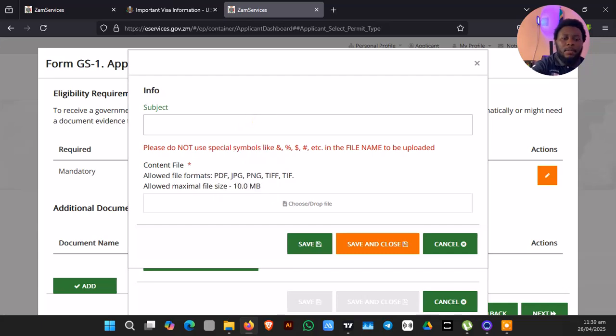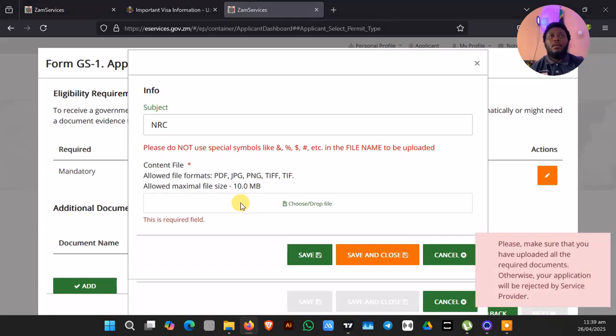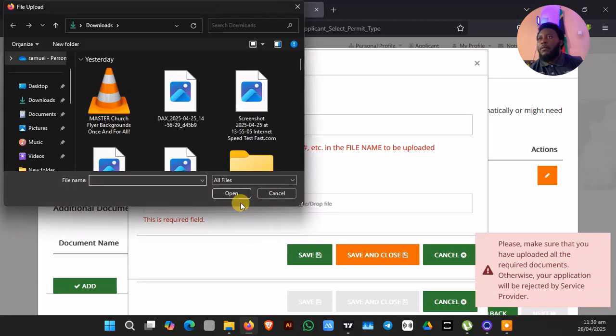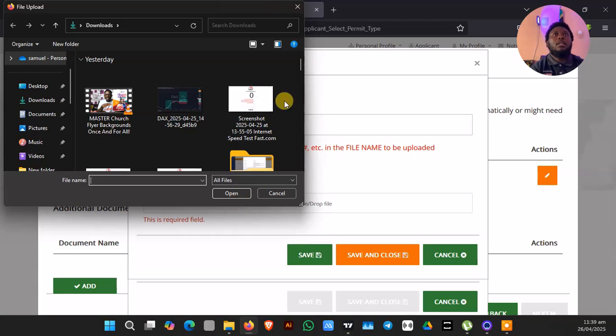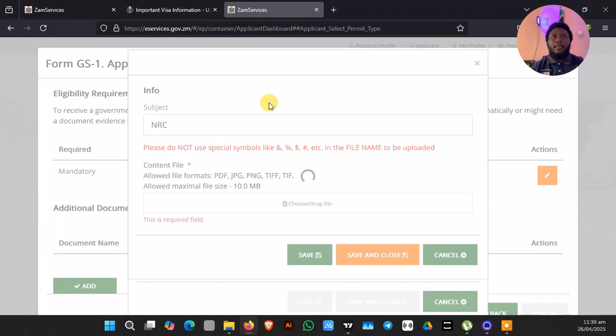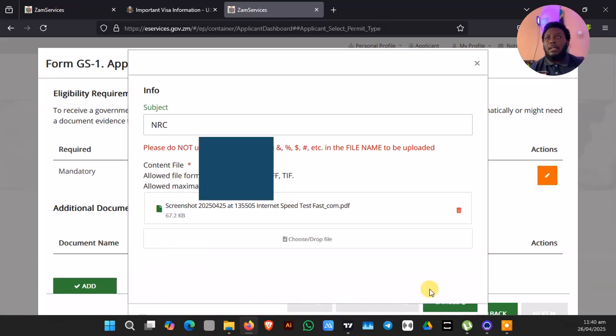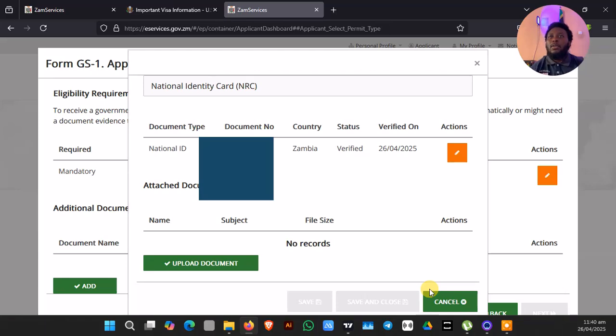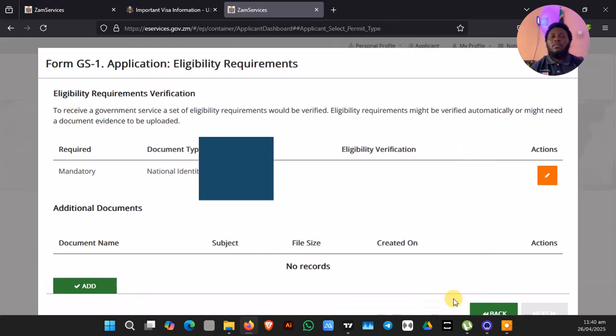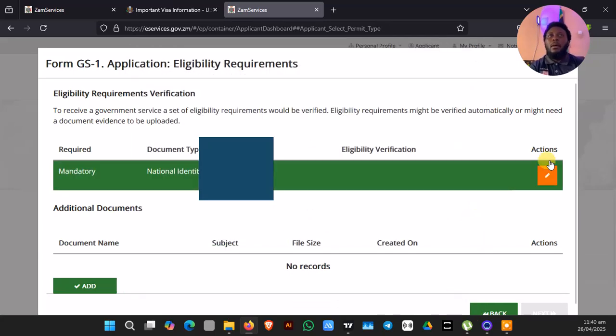Then where it says subject, we have to type the type of document that we're attaching. For me, it's NRC. Then from there, I get to pick where the attachment is. Since mine is already verified, I don't think there's need of attaching it. So you can just save and close, so that this mini window can close. But for me, I just have to cancel. Okay, so here you click on save and close as well.